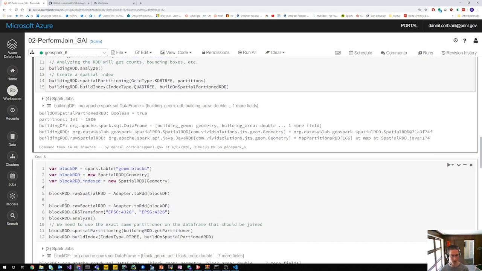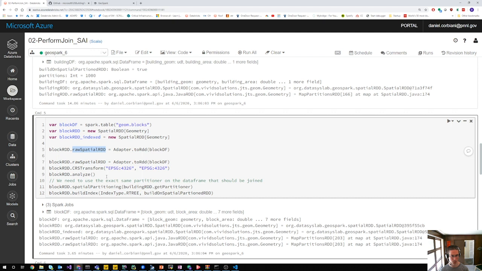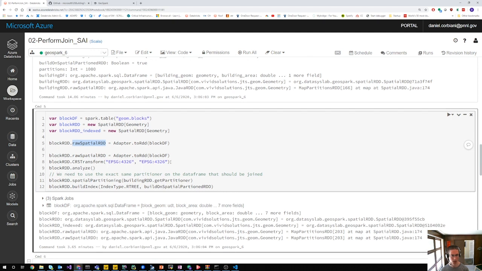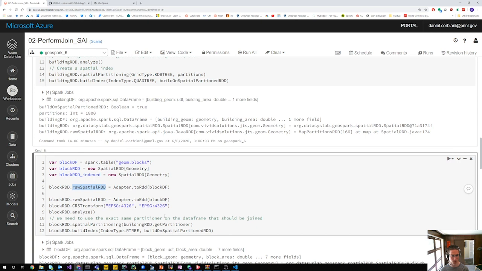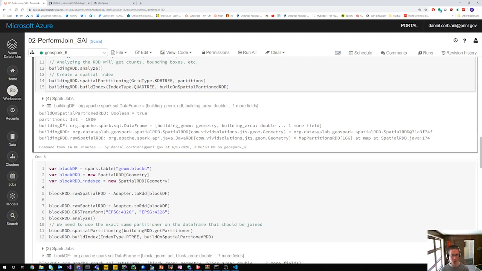The next thing we need to bring in are the blocks. We'll do pretty much the same thing. We bring in the blocks table, create the RDD, and then same thing, to RDD, spatial RDD, set the CRS. The really important thing here that's a little bit different is that the index must be the same between the RDDs that you're trying to join. So when we specify the spatial partitioning, we could say that we want the KD tree with the number of partitions. But even if we were to specify the exact same values, we're going to get a different index, and the two RDDs are not going to be able to join.